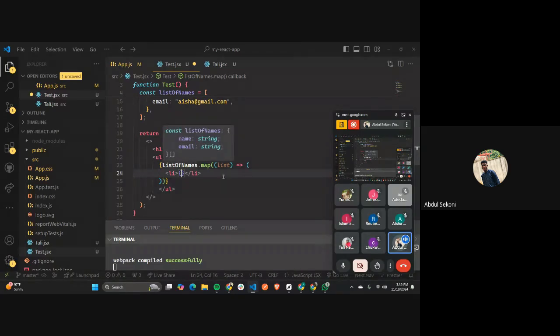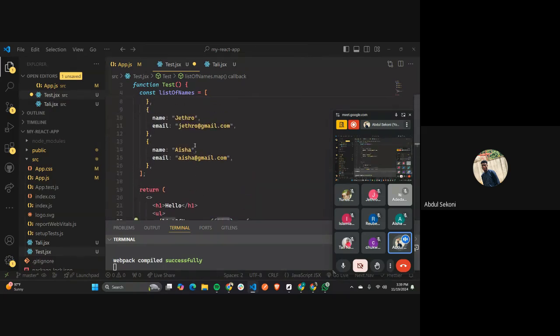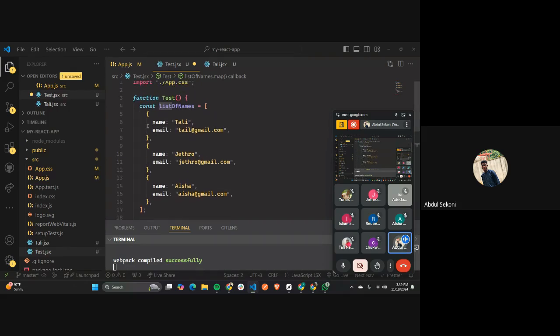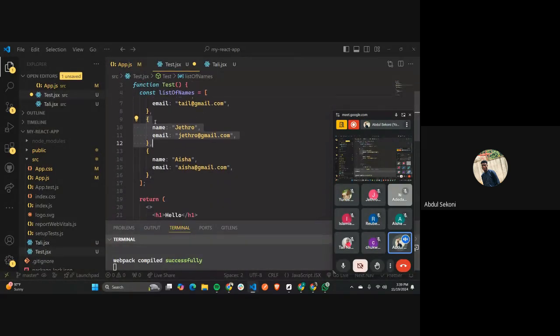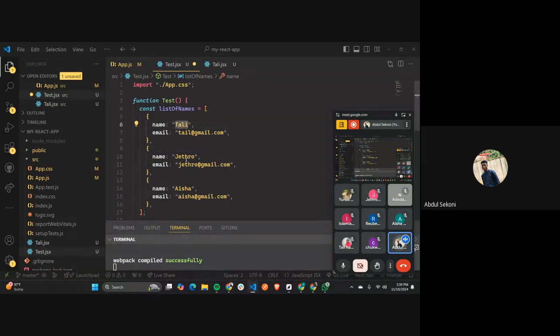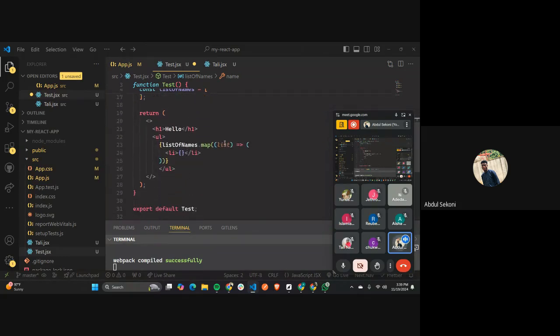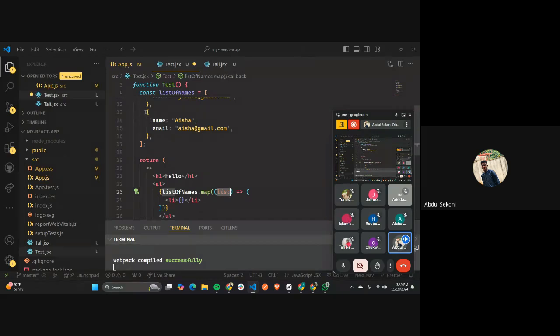So now I have mapped over list of name, and now I have individual list. Again, what did I say map is? You are mapping over an array to get individual of it. So if this was an array of string, like how we have earlier, it's just going to give me Tally, Jethro, and Aisha. But now it's an object. If I look at this, my list will now comprise of what? Just one single object, which is name and what? An email.